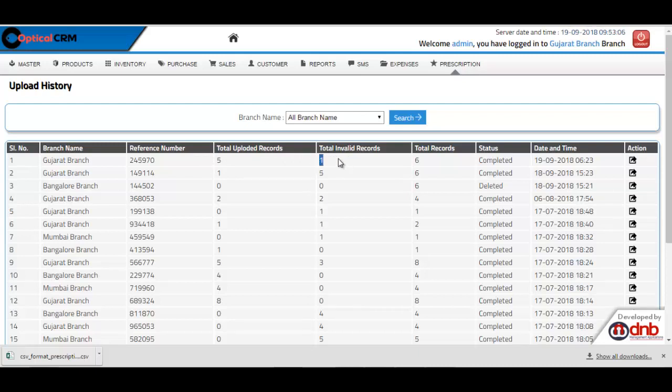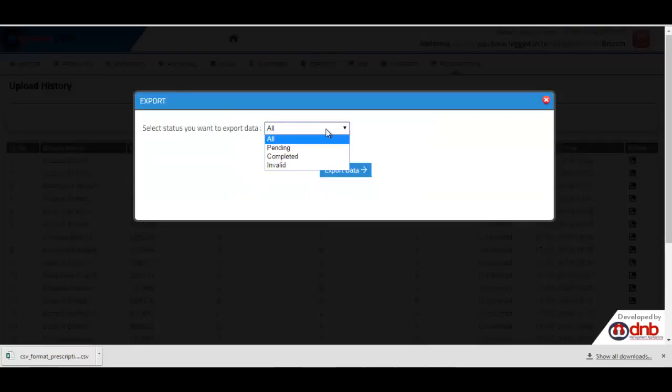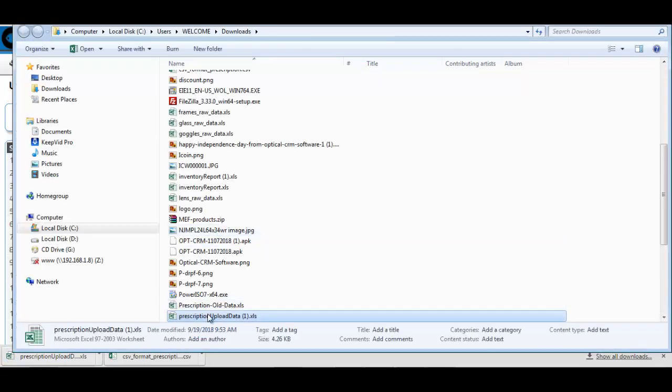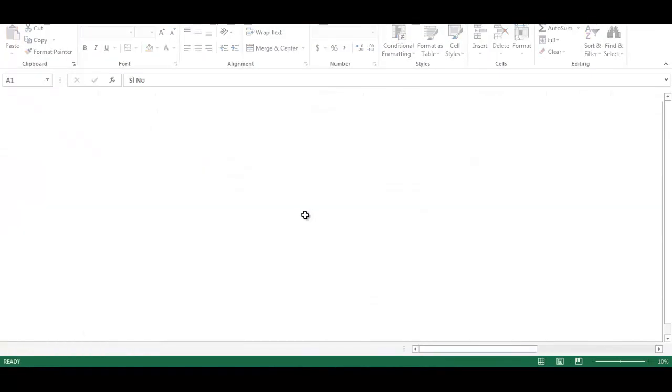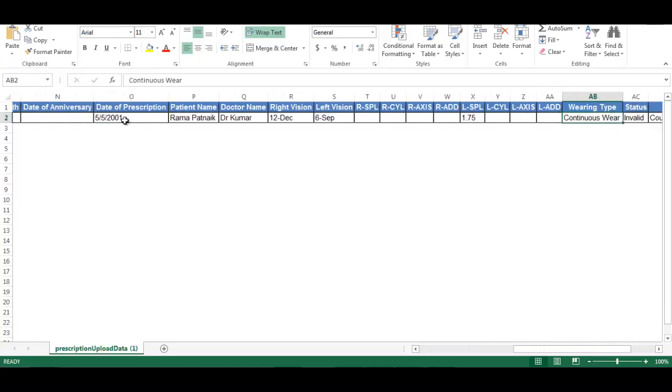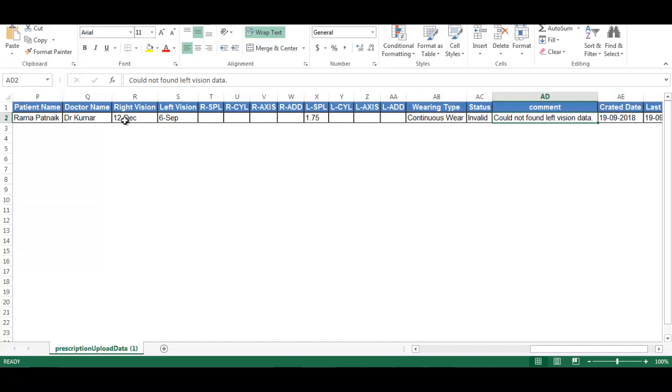Now if you want to find out what went wrong with this 1 record, you have to click on this download and choose what data you want to download: all, completed, pending, or invalid. So we will say okay, download only the invalid data. The record that is invalid, we will give in Excel format. So I will just open the Excel and find out what went wrong with this record. See, it was Keval Patnaik, mobile number is there, mail ID is there. Here we have added a column for status, that is invalid, and comment, could not found left vision data. So it says clearly here what is the error, could not found left vision data.